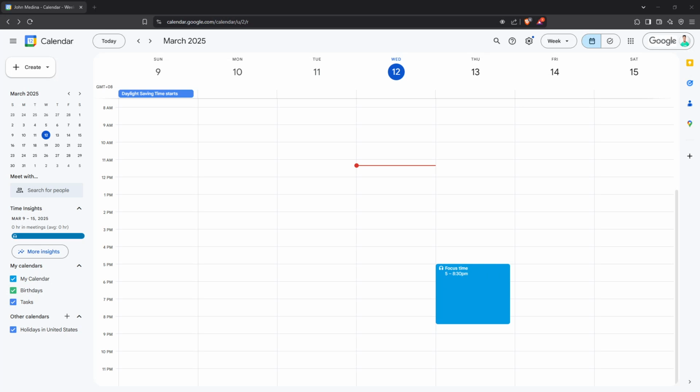In today's video, I'm going to teach you how to set your work location in Google Calendar. This is a fantastic feature that allows you to communicate where you'll be working on any given day. It means less confusion for your colleagues and helps you manage your scheduling more effectively. So let's jump right into it.